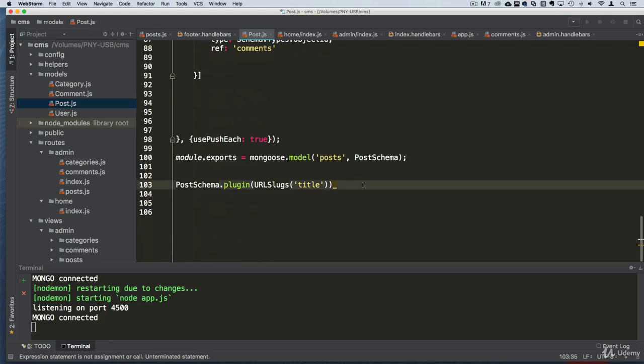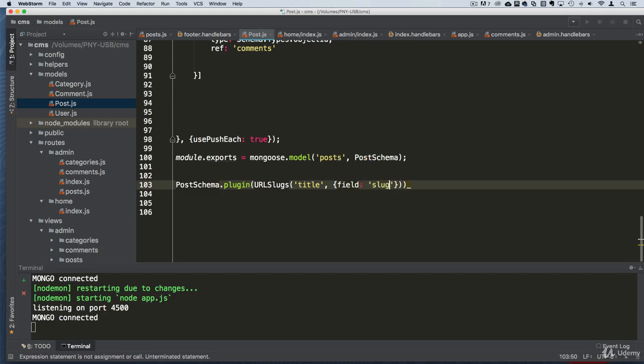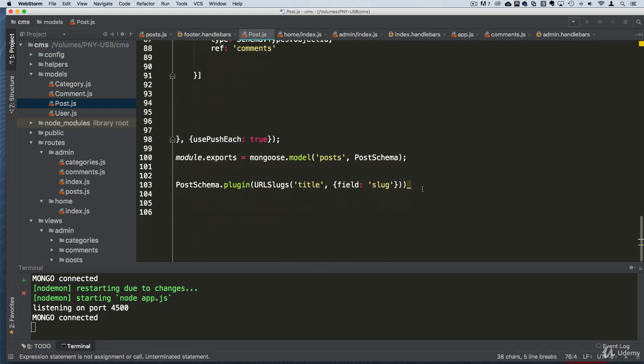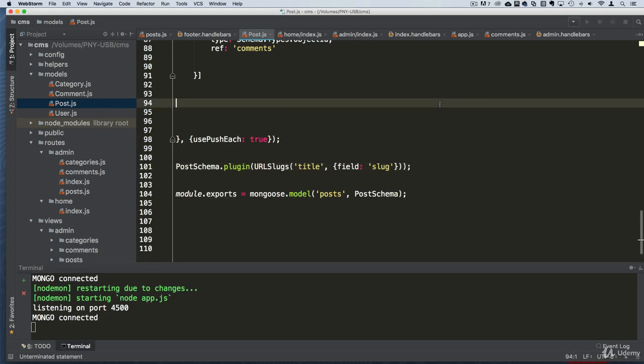Now, the second parameter is going to be an object specifying the other field where this modified data is going to go, and that field is the field called slug. And that's what we got right here. And that's it. That's all we have to do, guys. There's nothing else that we have to do. Let's actually put this above here, like that. Pretty cool stuff, right?